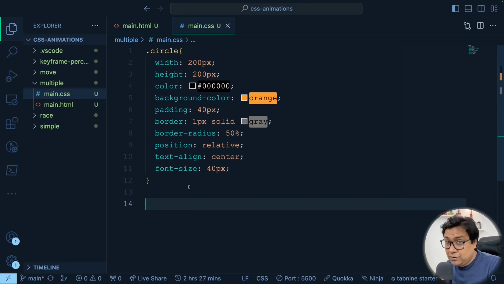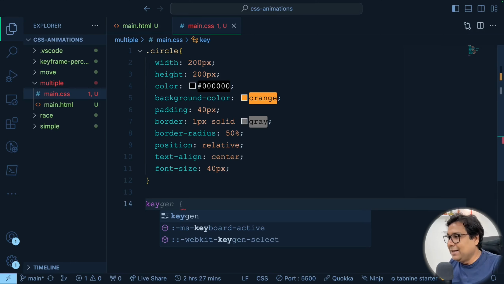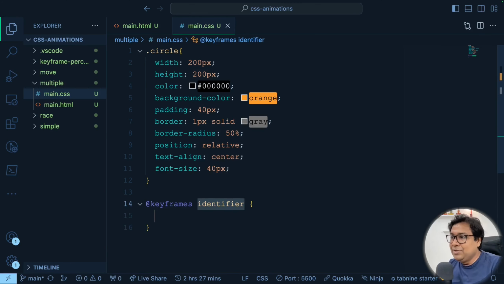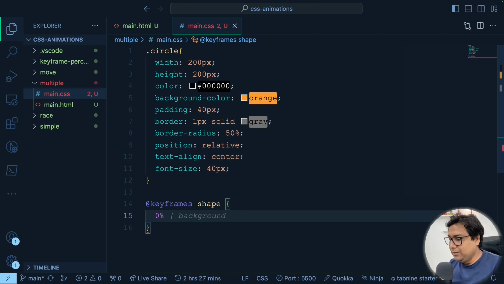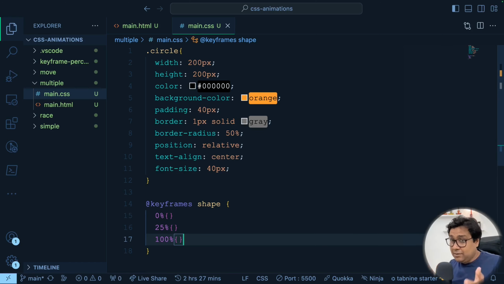Yeah, let's do it. So first, I'm going to create a keyframe so that I can define one animation appearance, and I can call this one shape. And this time, let me define three breakpoints: 0%, 25%, and 100%. By the way, you will have this code at any point in time, so please try to change it and see what kind of things happen. Try to add a few more breakpoints to this particular project and see what exactly happens.